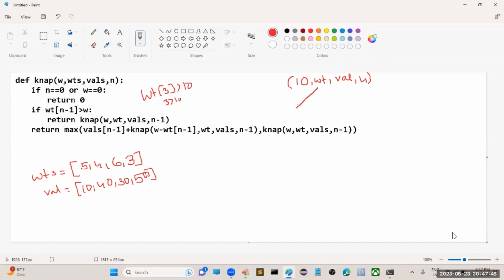That means there are two possible ways. In the first way, what we are doing, sir, is adding profit. What is the profit of n minus 1? The n value is 4, so 4 minus 1. Its profit is 50. We are getting profit 50 here. And here there is no profit, 0.